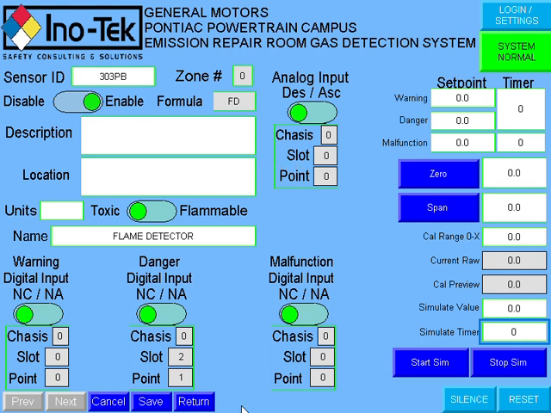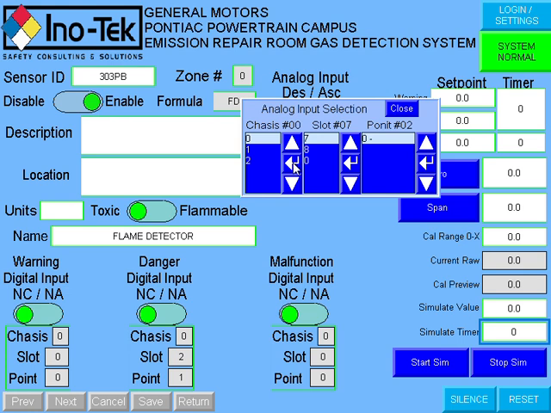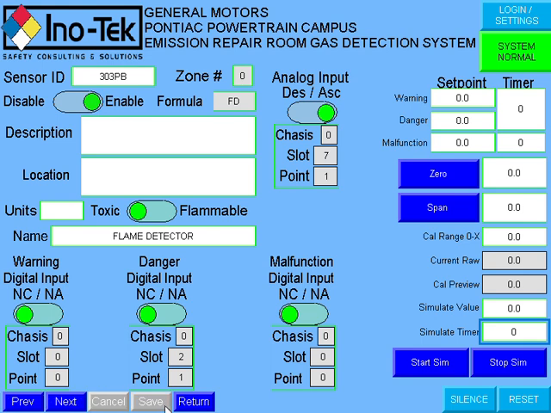We have 0 here, and we don't have any designation for the sensor, so let me assign slot 0, chassis 0, slot 7. So we are using this input here. Let me choose the second one. Close, save.